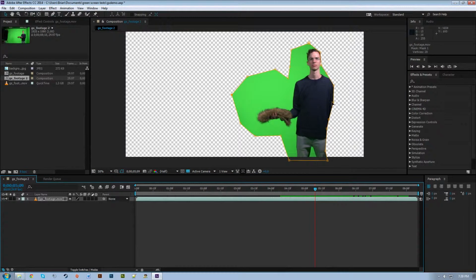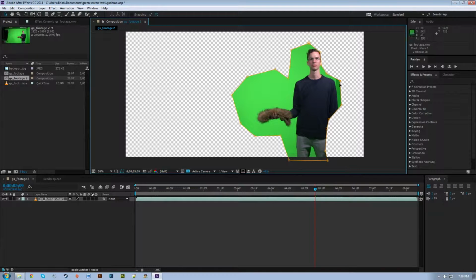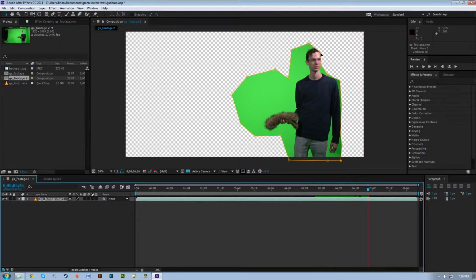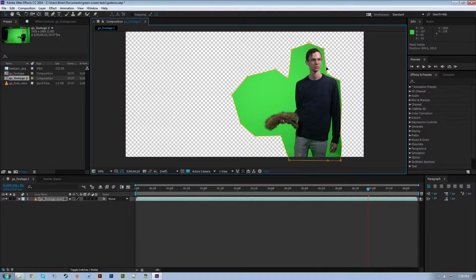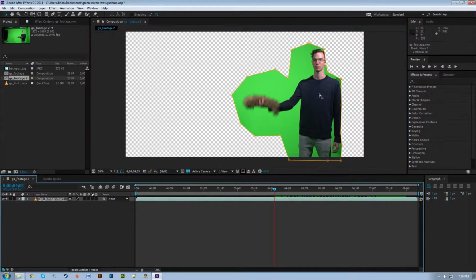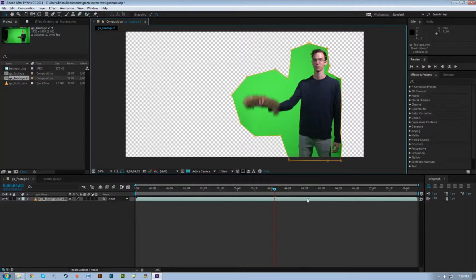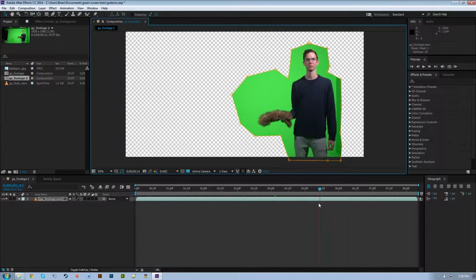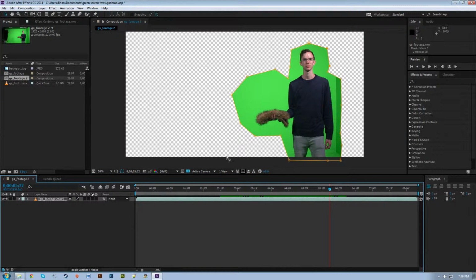So that side looks about good. Guess I'll try to get my whole arm in there too. Alright, so that's a decent start. And once I have that, you can get to the actual green screening.